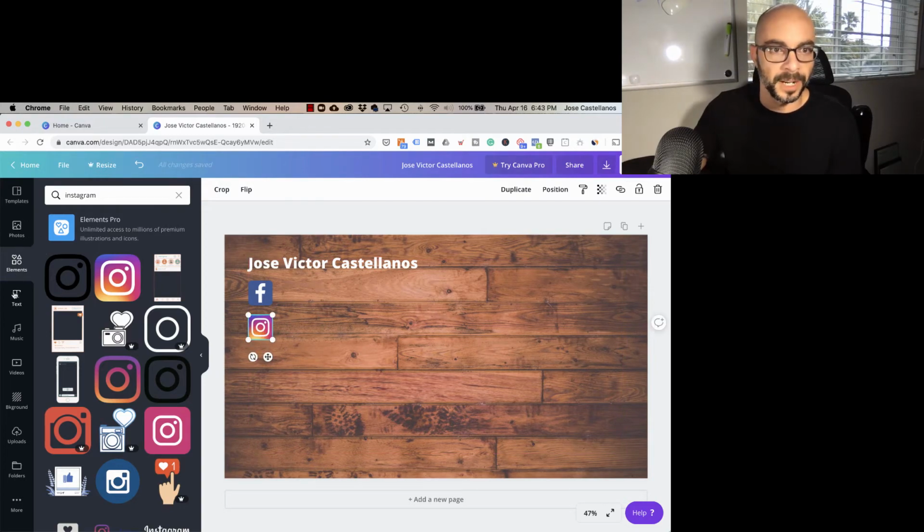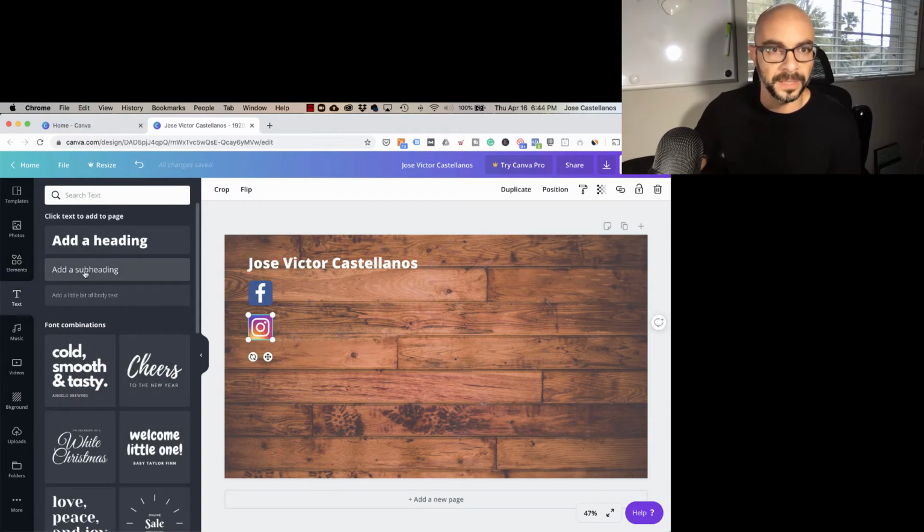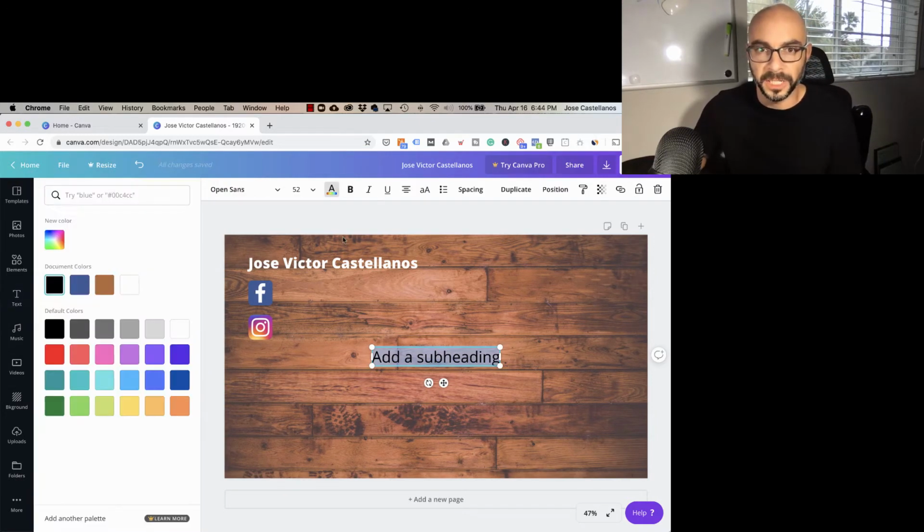Now we want to add our handles to that. So we'll just go back to text. We can use subheading. We'll change that color also to white so that you'll be able to read it. And I'm going to go ahead and just put my handles in here.